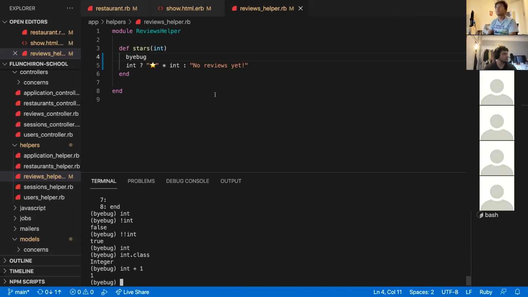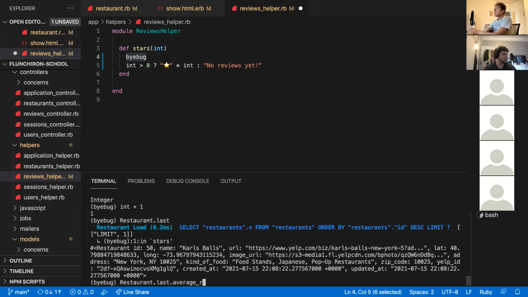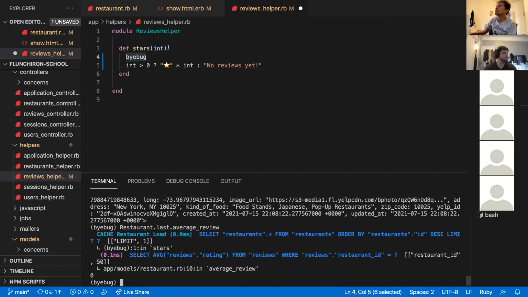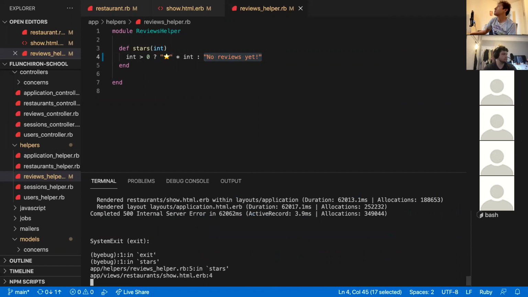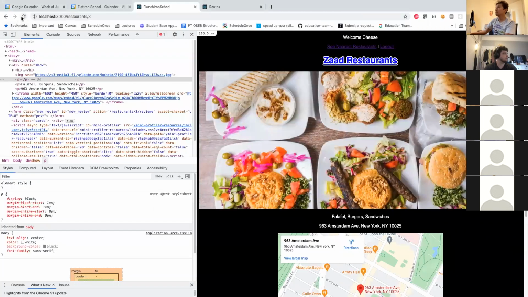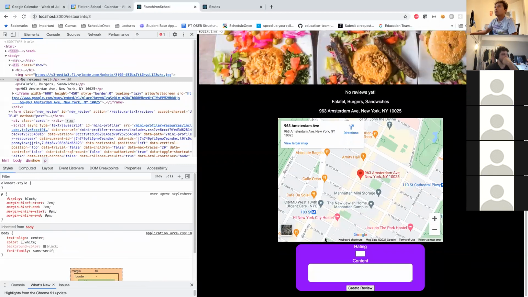Oh. It's 0 for some reason. Because in this case, right, if we do restaurant, that last, that average review, we end up with 0. Cool. If it's greater than 0, give it a star. Otherwise, no reviews yet. Cool. Awesome.